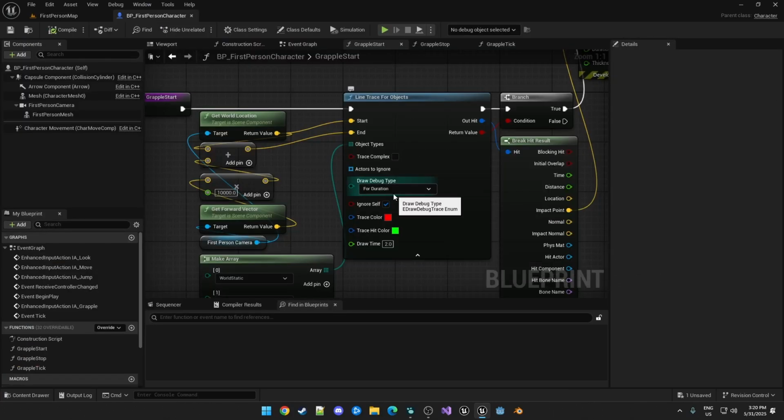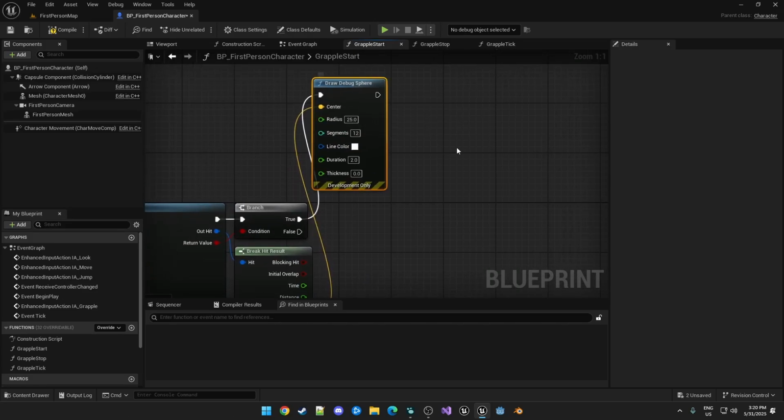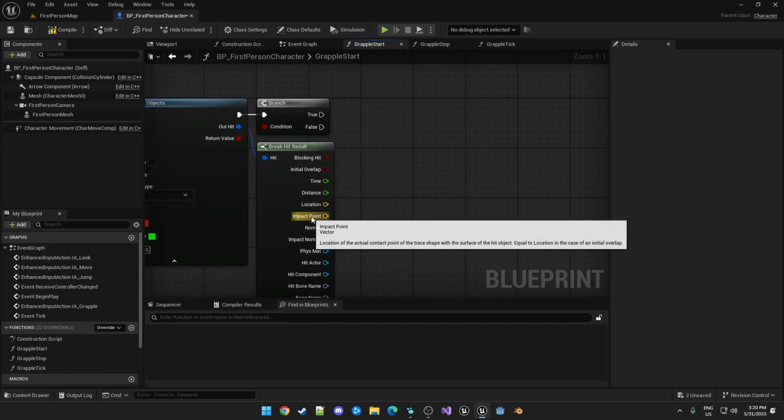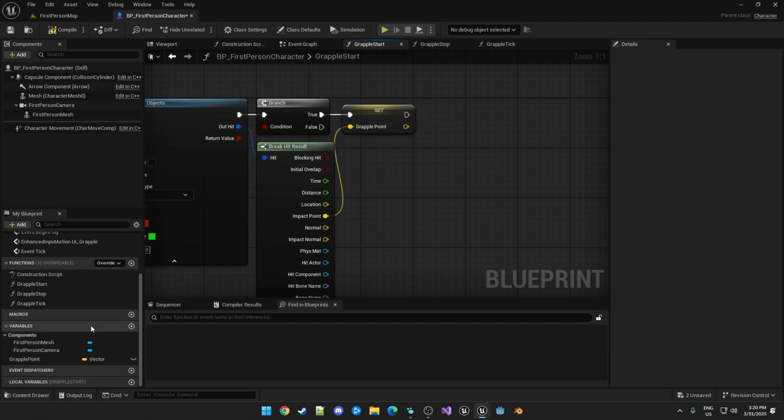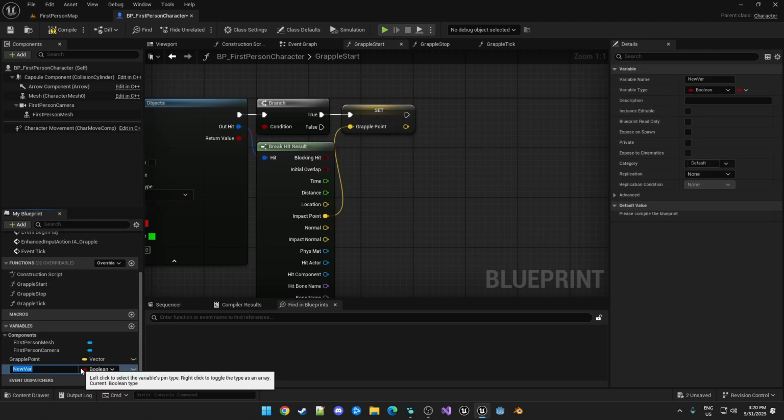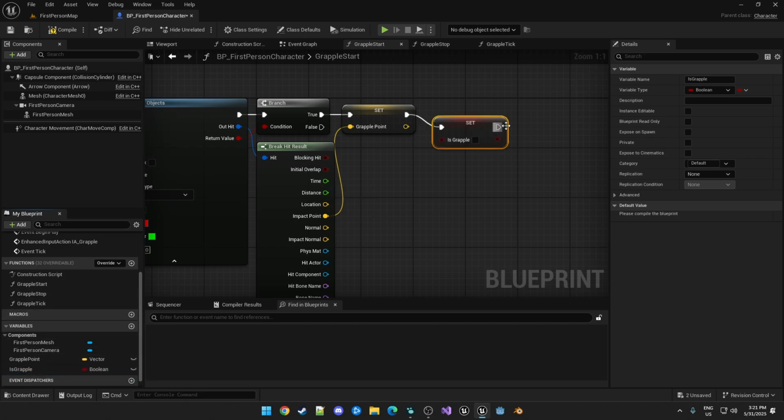So with that done, we can turn off the draw debug. We'll get rid of this sphere. And we want to save this impact point. We're going to promote this to a variable called Grapple Point. We're going to create another Boolean variable. We'll just call this isGrapple. Drag that in here and set it to true.